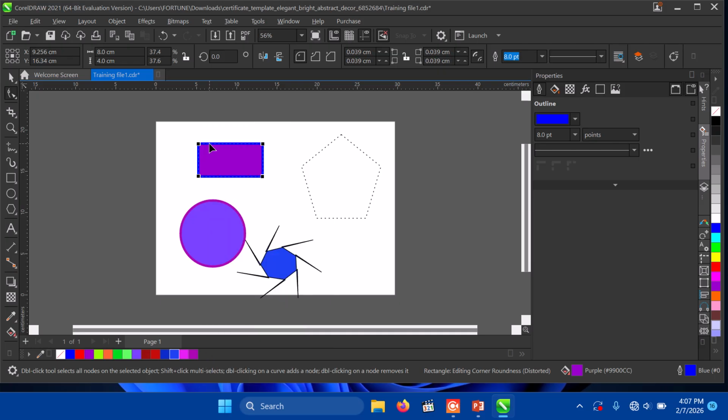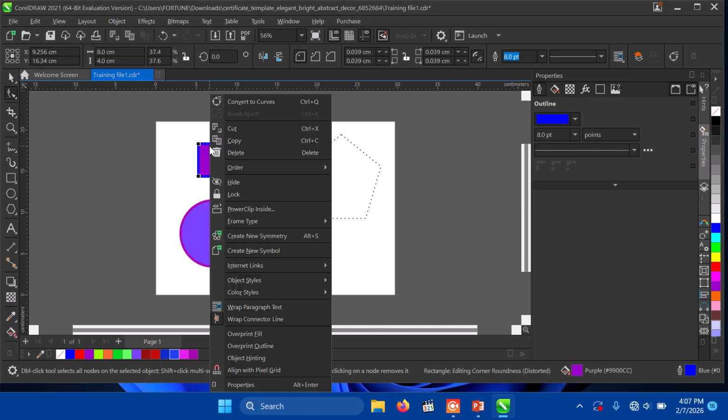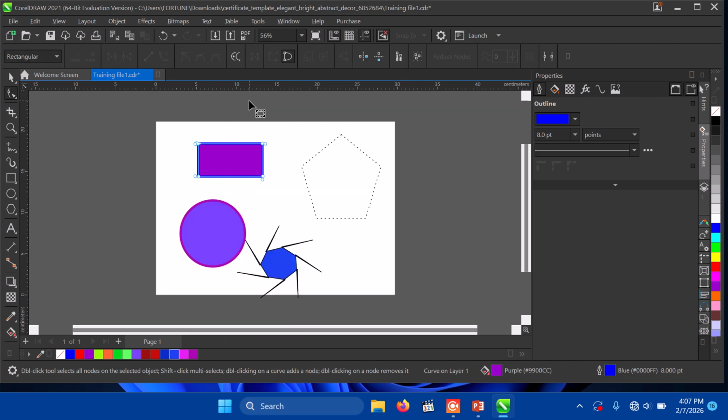Let me do that again. I'll right click. When I right click, I'll have this dialog box displayed. Then I'll go and click on convert to curve. The moment I click on convert to curve, my rectangle has changed its nature, such that if I go to any edge now and drag, you see what is happening. If I go to any edge and drag, I will have something different.